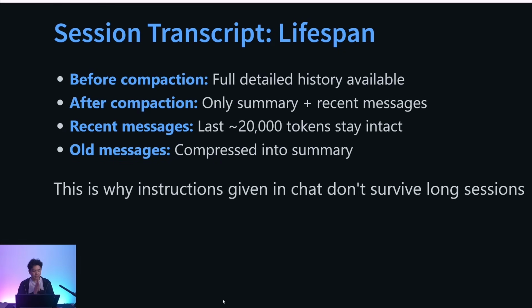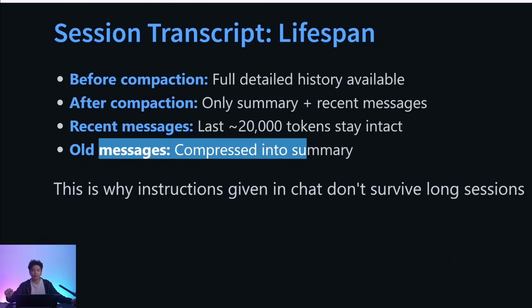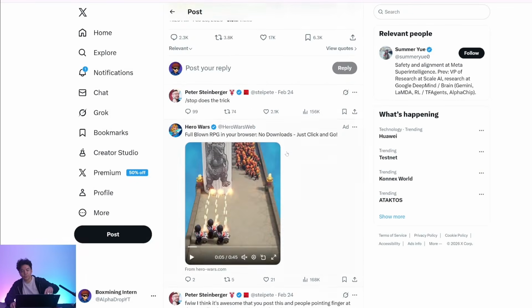All right. Now let's talk about lifespan. Before compaction, the full detailed history is available. But after compaction, only the summary plus recent messages remain. And when we're talking about recent messages, that is the last 20,000 tokens that stay intact. Old messages get compressed into the summary. And this is why instructions given in chat don't survive long sessions. They get summarized away. And this is in fact what happened to Summer Yu.